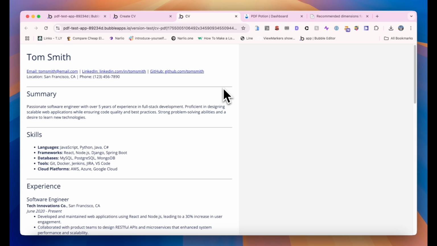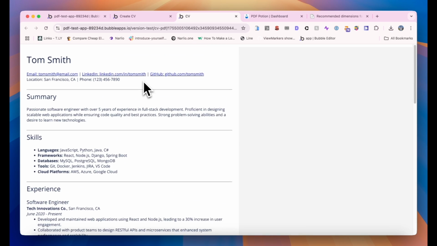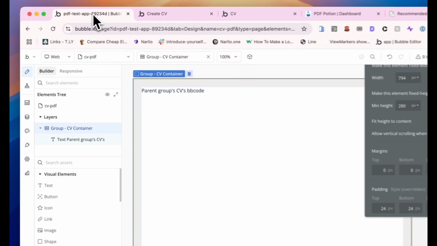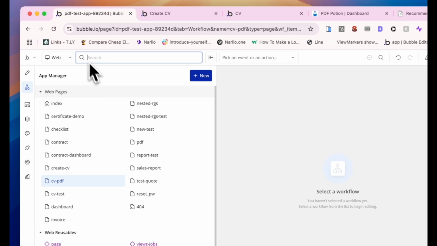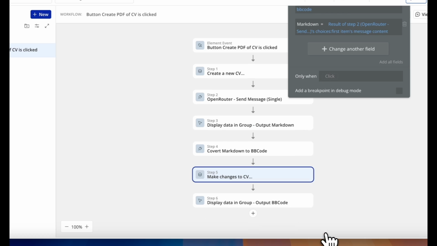Okay, you can see this time we have Tom Smith. That looks a lot better. And you can see there's plenty of space there as well. Okay, now let's figure out how to create our PDF. And because we've installed DocuPotion, what we can do is back on our Create CV page, I'm going to get rid of this Go to Page.